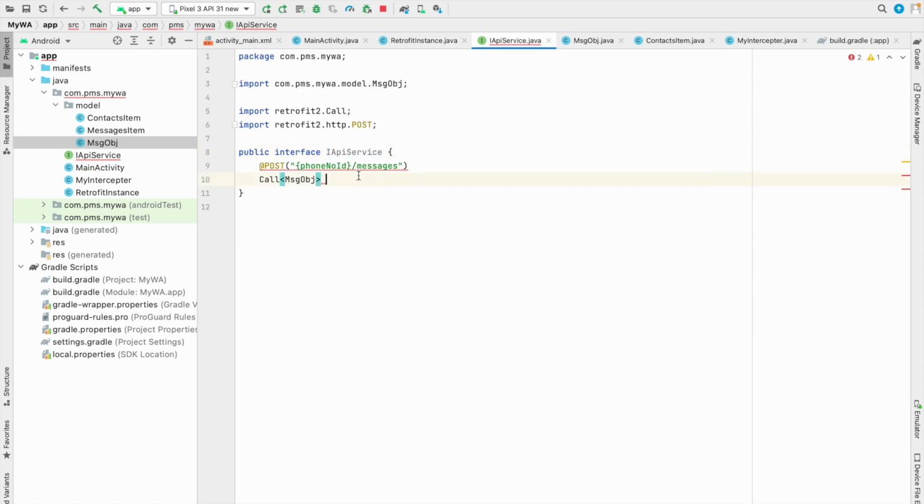That's all. So if it's the interface, it must only contain the method declaration, right? So this is the return type of the method, and after that the method name, send message, right? That's all. And that's a method declaration.